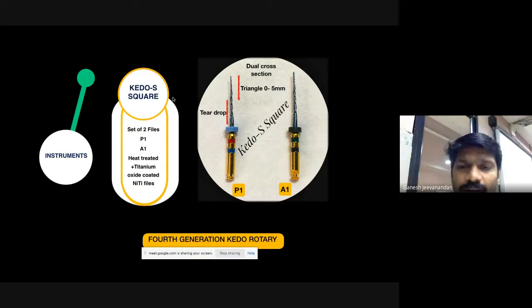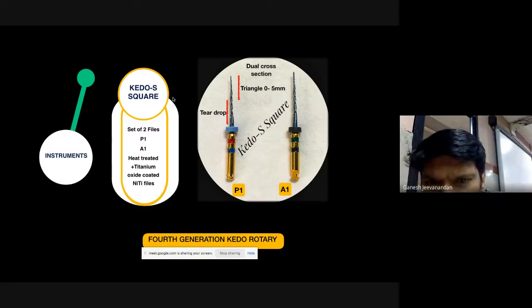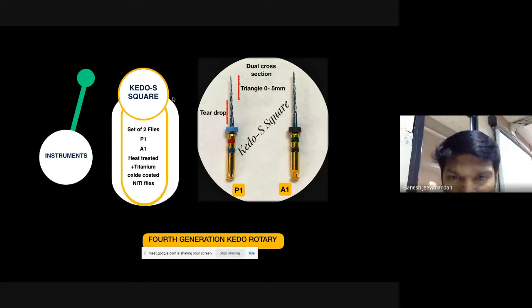You take a 15 size file, put it inside the canal, mesiobuccal or mesiolingual, and use only this P1 posterior file and prepare the canal. Your pulpectomy is completed. You can finish your pulpectomy in 1 minute. All canals 30 seconds, 30 seconds, 30 seconds, done. Maximum of 1.5 minutes, you can finish your entire pulpectomy procedure. For posterior, it is 1 file. For anterior, it is 1 file. That's all. Your pulpectomy is done.